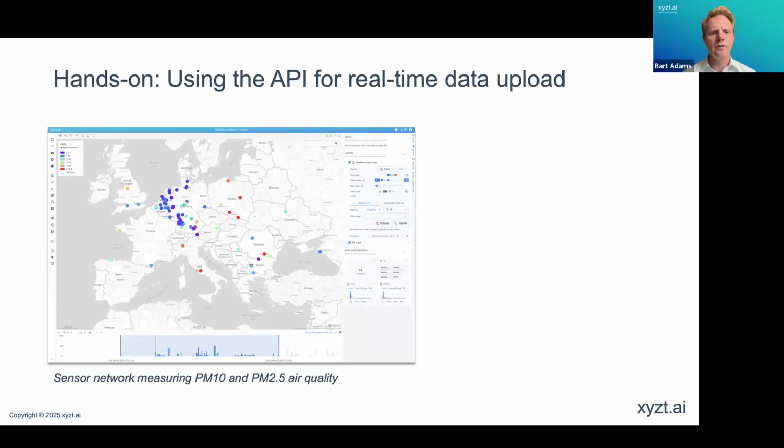Today, we're gonna look into a very small example using the API, and it's gonna be a real-time data upload. So imagine you have a sensor network, and you see it here on the map. All those dots, they're locations of air quality sensors, and they are measuring basically small particle matter, so basically pollution in the air. PM10 and PM2.5 are very common measures taken by air quality sensors, and those sensors generate data all the time, and you want to push this data to the platform, not just once, but continuously. And that's where the API, of course, comes in, because you don't want to manually upload files all the time when there's new sensor data.